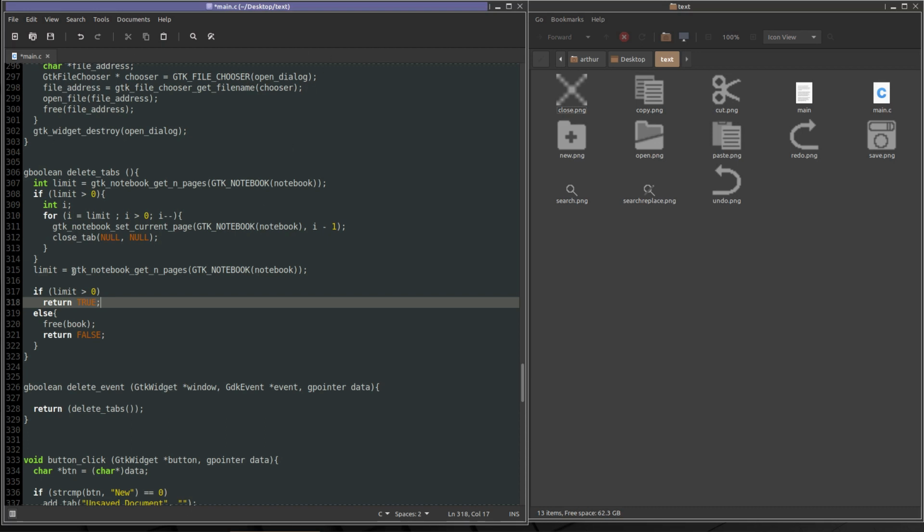It will test the limit again to decide was there pages left open. Because if there was pages left open, it means that cancel was clicked. So if cancel was clicked, it will return true. True means that the window stays open. So when true returns from delete event and goes and hits the destroy signal, the destroy and GTK quit does not happen.